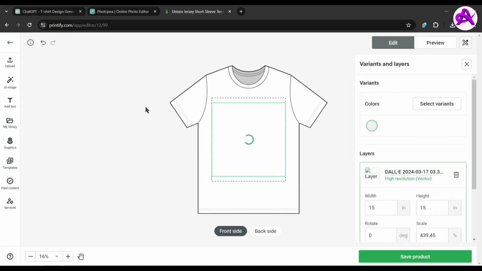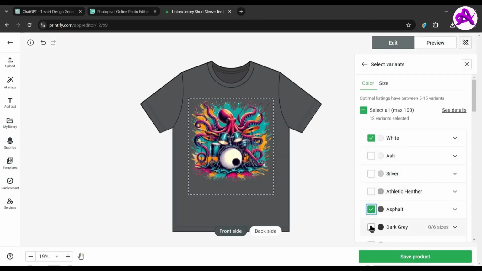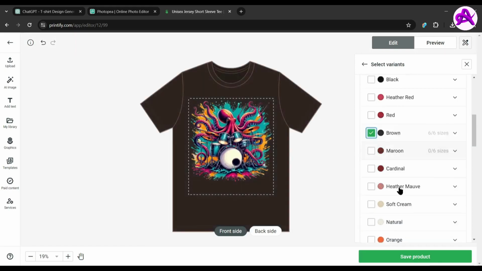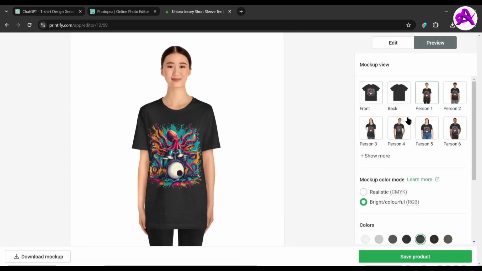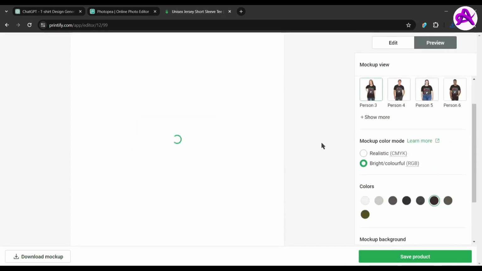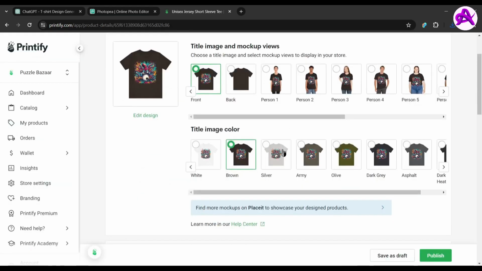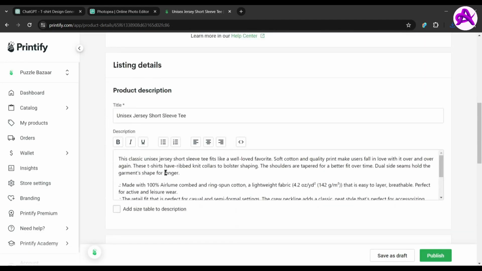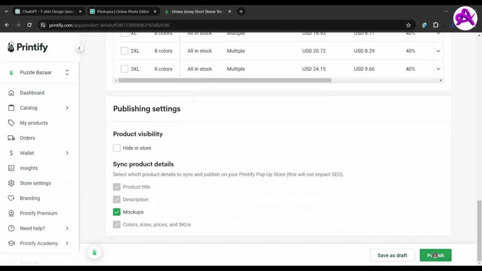After uploading the image, set the size and the positions. After that, you can set the color variation. After everything is set, see a preview from here. From the preview panel, download some mock-up model images. After that, click on Save Product and then publish the product. Alright, our product is ready, and we also downloaded some mock-up model images. Now it's time to generate some supermodels.